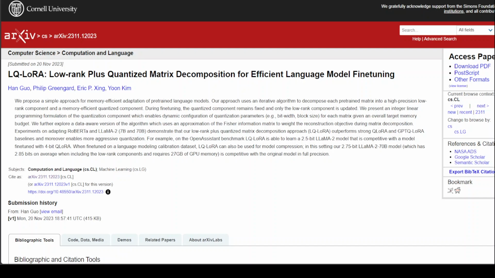This new research introduces LQ-LoRa. LQ-LoRa is a method for efficient adaptation of pre-trained language models like RoBERTa and LLaMA-2. This method combines low-rank matrix decomposition with quantized components, which enables memory-efficient model fine-tuning.